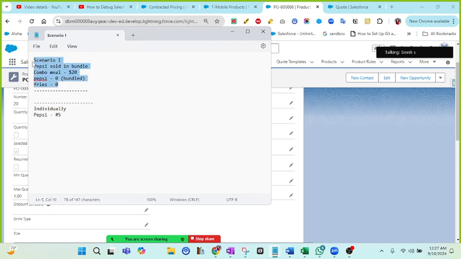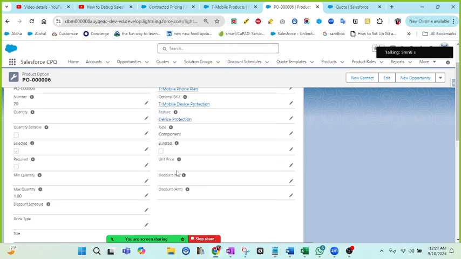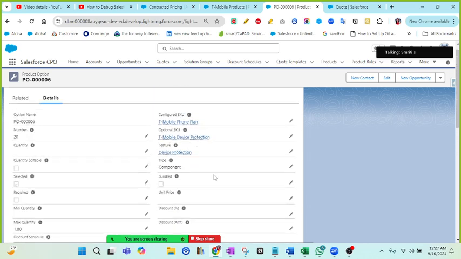And another use case can be that I want that Pepsi to be $3 when sold in bundle, but $5 when sold individually. So now it's not zero, but it's $3. So here you can set the unit price. Based on that, it will override the price, and it will take from there.